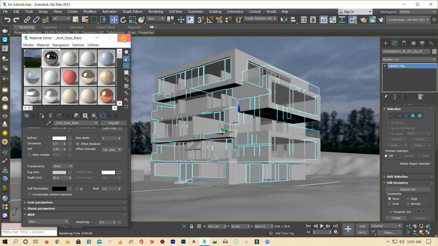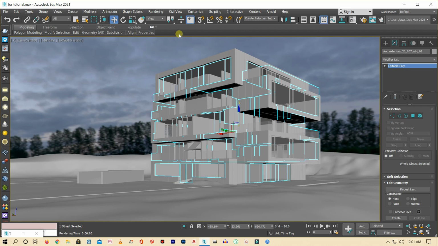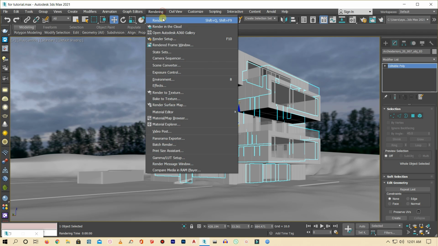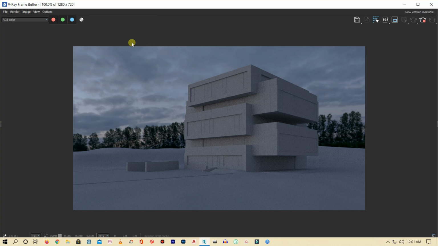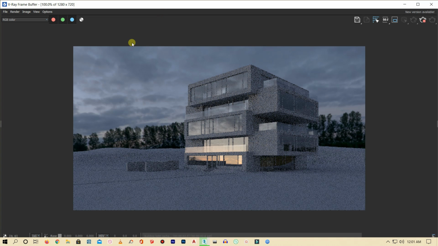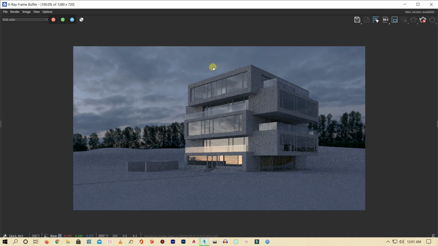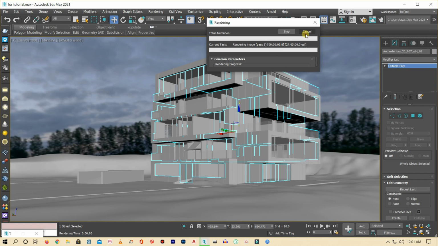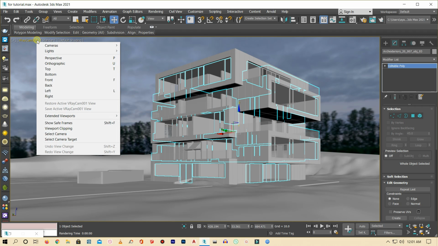Render. Yeah, the glass is reflecting the environment. You can see that. Let's cancel it. Now let's select the material of the metal frames here.